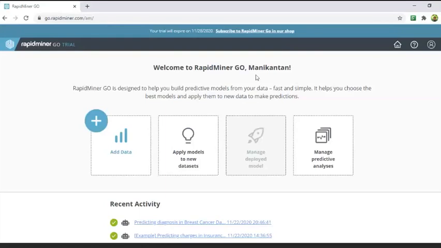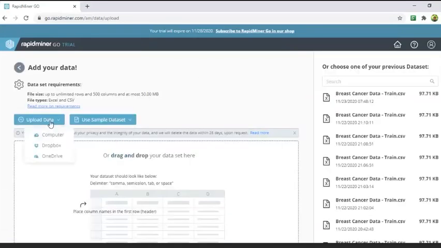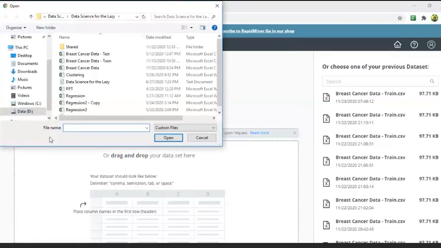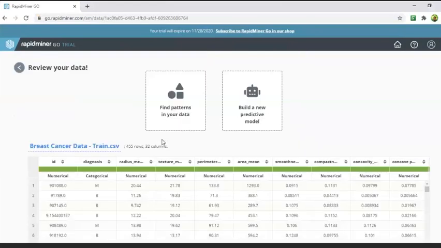Open the RapidMiner Go site. Click on Add Data. Upload the training dataset of the cancer dataset which we have created (455 rows and 32 columns). Click on Build a new predictive model.